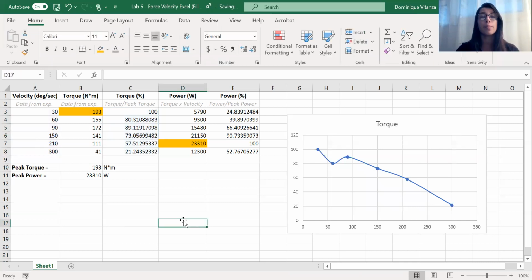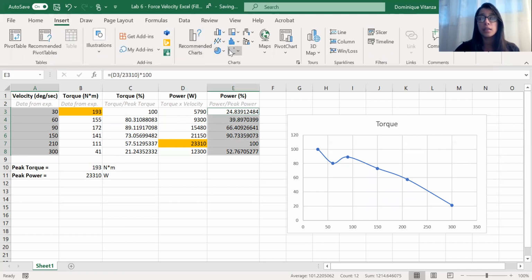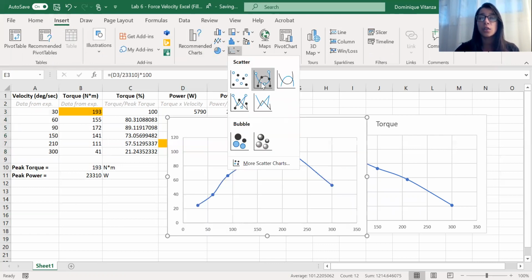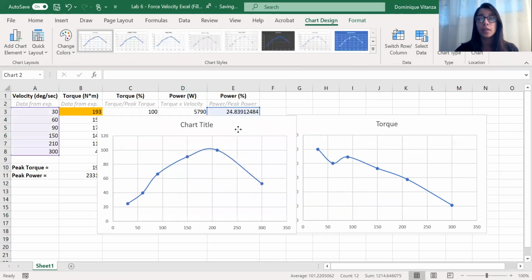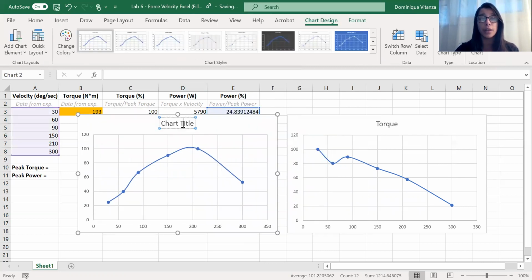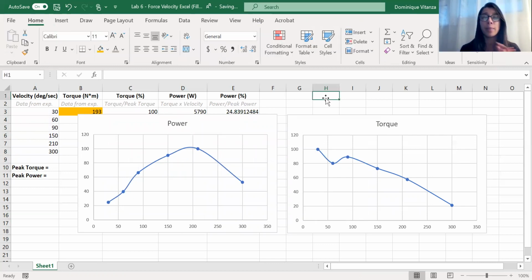And we're going to do the same thing for power. We're going to highlight velocity, control. You're going to highlight the percentage of power, insert, scatter plot, smooth line with markers. And this is going to be our power curve. This one looks a little bit more normal, which is good. We like that. So we have our torque and we have our power curve. You're like, but wait, Dom, we asked you guys to put it on one graph.